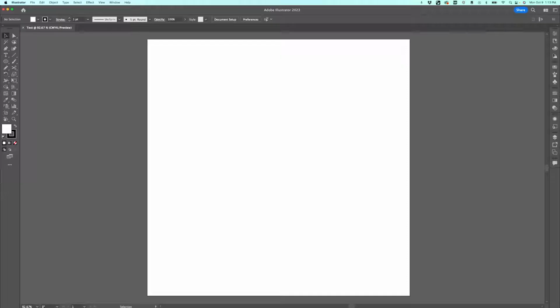Now, your workspace might look a little bit different than mine, but let's try and get a little bit more on the same page. So if you go to the upper right here, to this top tool in the top right corner, this is where you can choose the type of workspace that you have. So let's select Essentials Classic. Now your workspace should look a little bit more like my workspace.